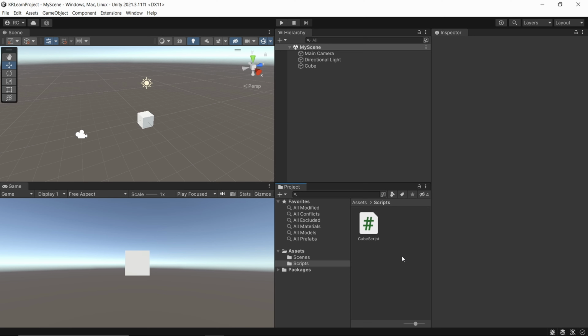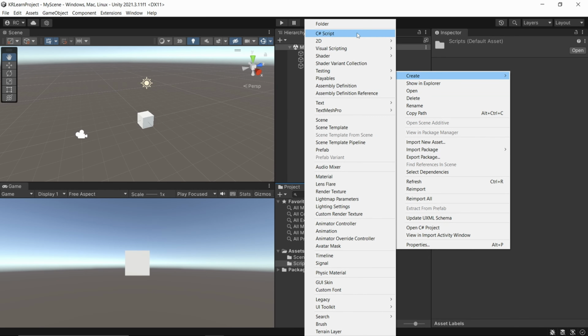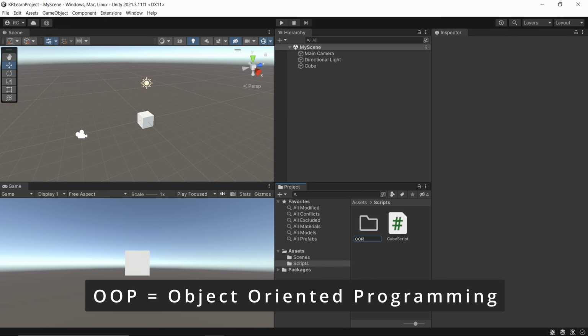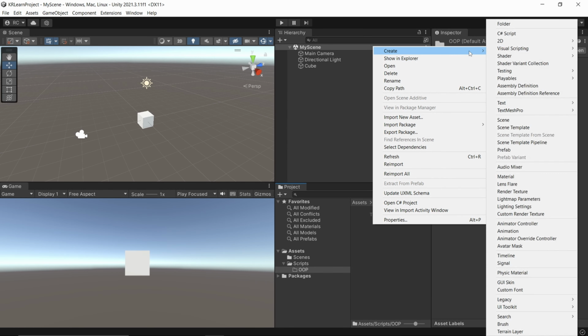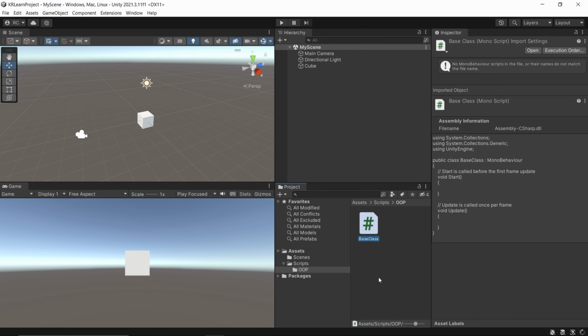Okay, first of all, back to our project. I want to create a new folder in our scripts folder. So right click, create folder, and I'm gonna call it OOP. Inside that folder, let's create a new C# script, which I'm gonna call BaseClass, and open Visual Studio.